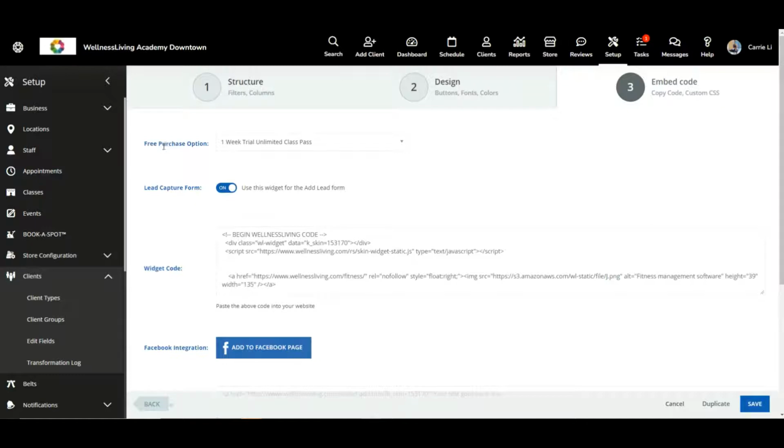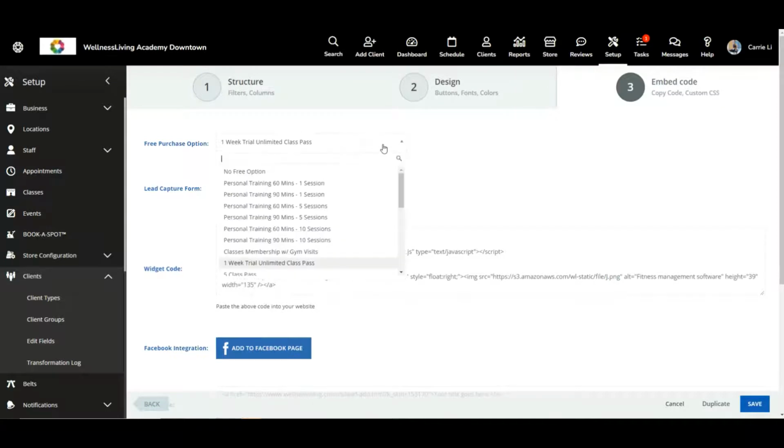That's actually a great thing for us to be able to do for our clients. So that's what we can do here, offer a free purchase option if they fill in and submit their lead capture form through this widget. This will depend on what purchase options are already created in your system. Here you can see that I have all the purchase options. And if this is not the tactic you want to go with, we do have an option that says no free purchase option, meaning we're not going to offer them any purchase options here.